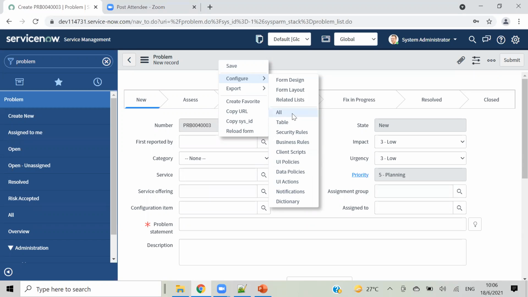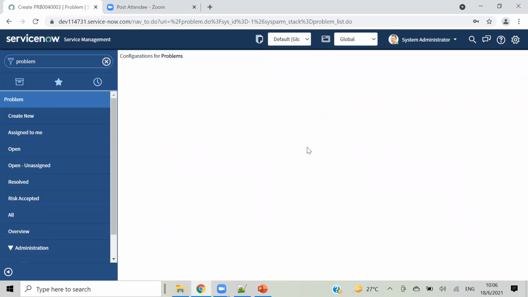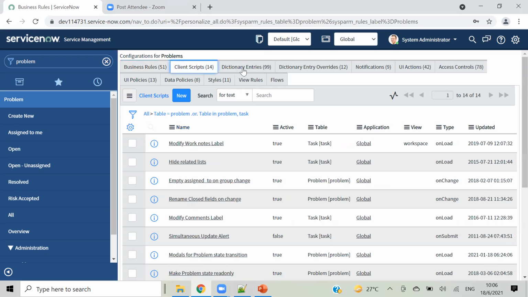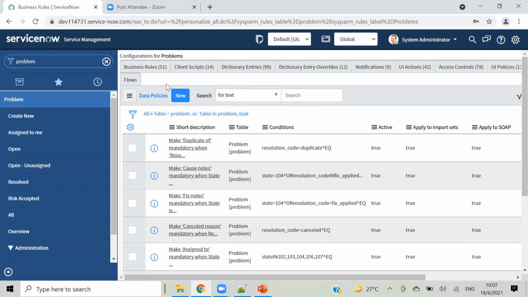And we have an option called all. If you click on that, you will see all this in a tabular format. I have clicked on all, so let's see what it will show. Configurations to problems. Here you will get all the list, like business rules, client scripts, all these things related to your problem management.